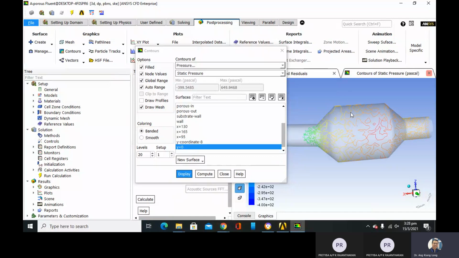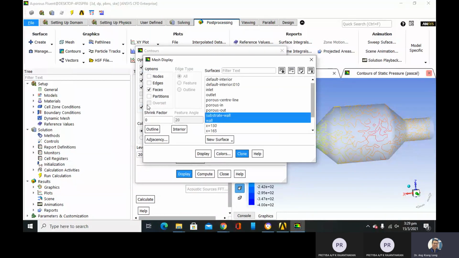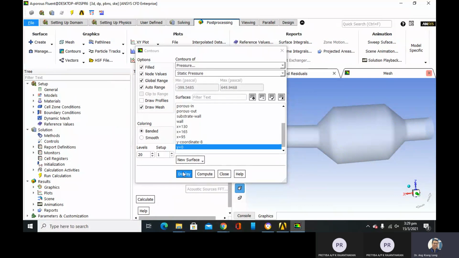A little bit weird in your data there. Maybe something is wrong. There are some settings that are weird, because if you see the contour, you know it's not the correct one. So you need to go to draw mesh. Click draw mesh again. There's a setting, I think, not properly done. Click draw mesh again to open up the option. The subtract wall and wall is selected. Click display, inside this one. Then click close, and then click display again.